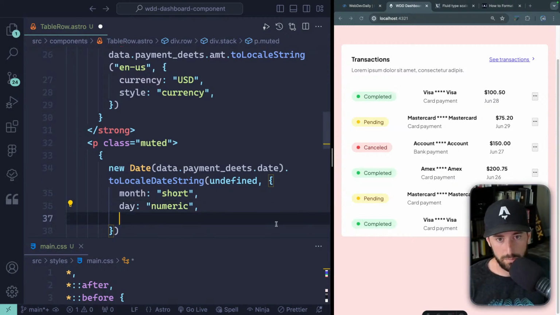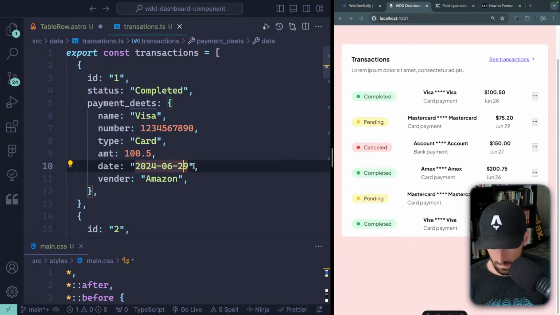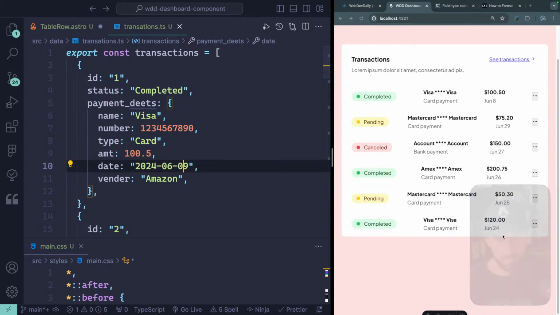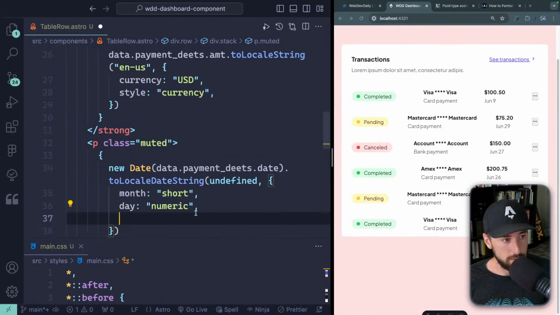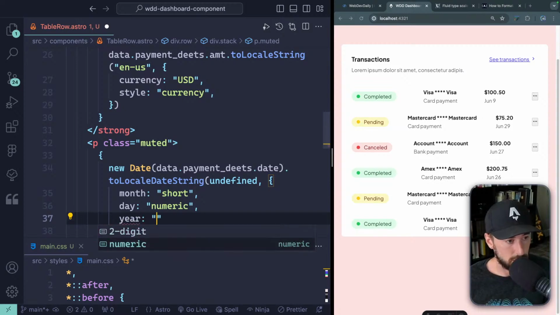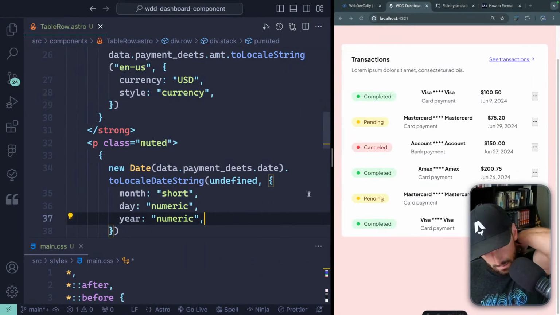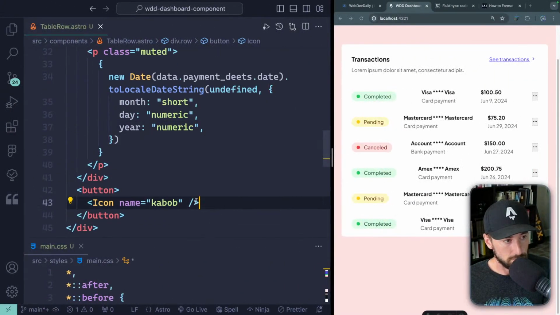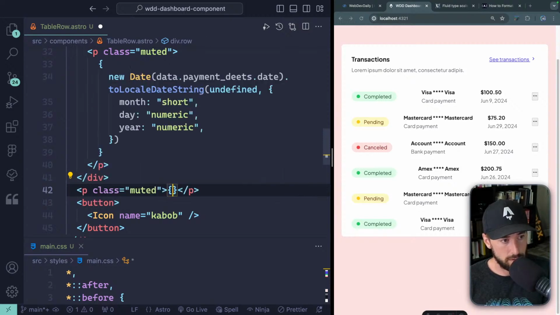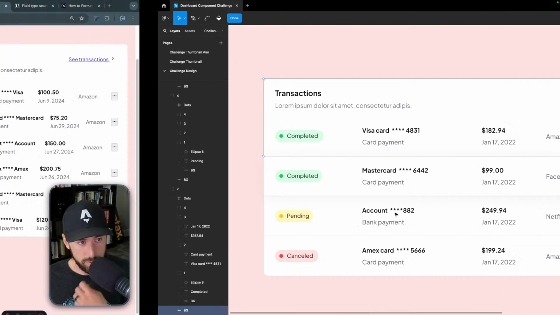Let's change one of the data items. Ow, get out of here. Let's change this to something like 09. Okay. I think that's what I want, right? They don't show. Let's just keep it there. And then I want year. Numeric as well. Yep. Okay, cool. So that is good. And then we got Amazon, whatever those are. So this will simply be a muted paragraph that has the data.paymentDeets.vendor. Okay, it's all over but the spacing.